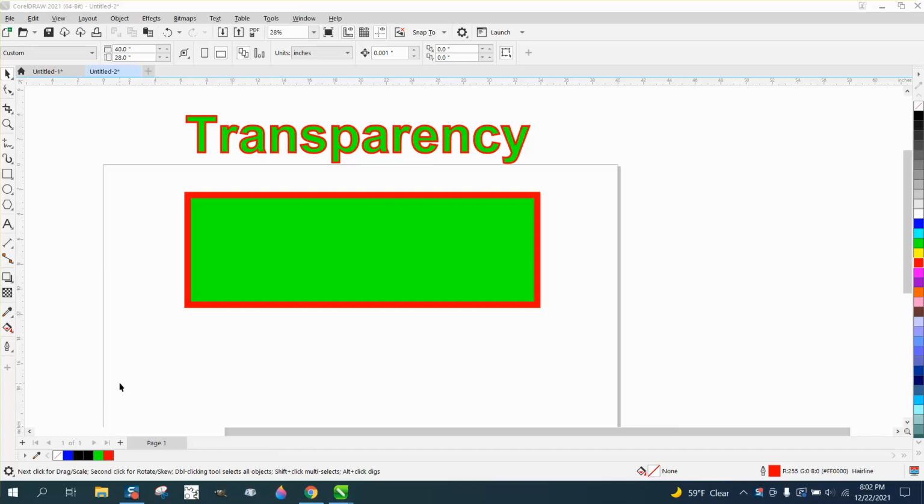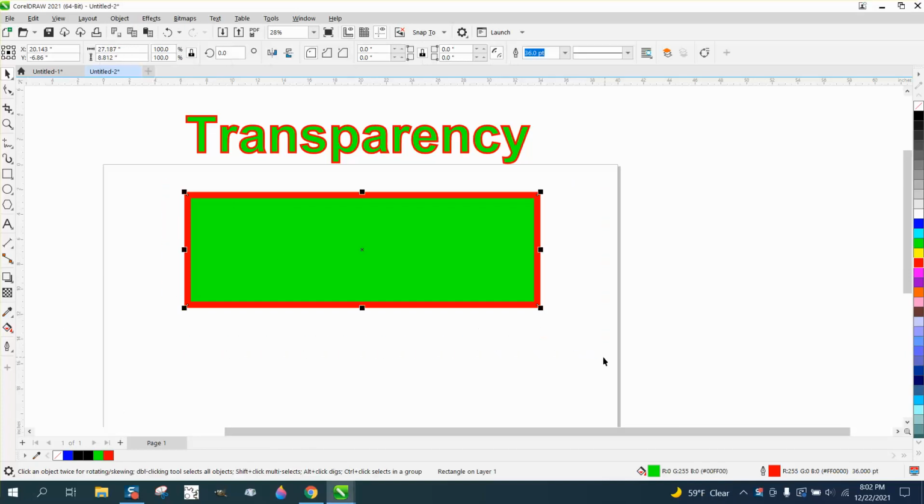Hi, it's me again with Corel Draw Tips and Tricks, and this video is about the transparency tool inside Corel. Very useful, I use it a couple times a day.